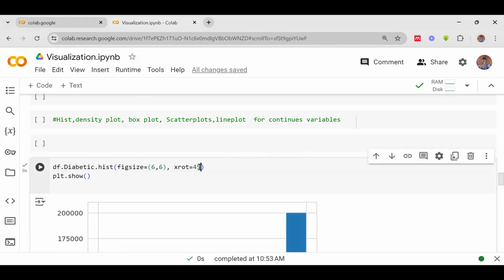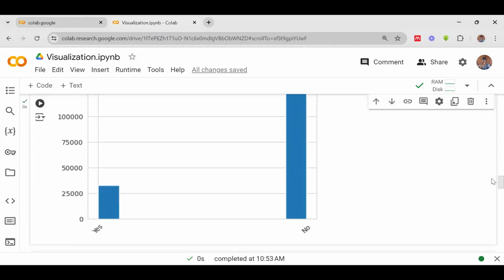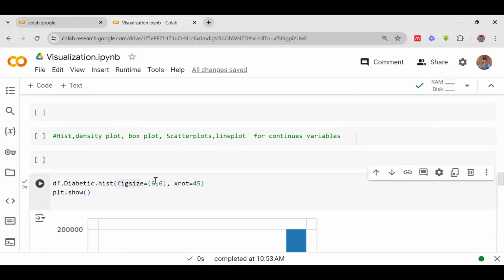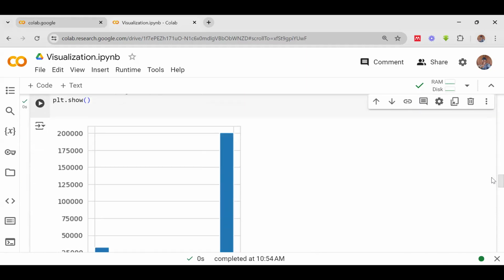Why we put rotate, this is just to set this one. Anytime you see figure set, it's just setting how big this is going to be. You can see it's very big. If I want it smaller, I can put it maybe 4. Let me put it at 4, and run. It's going to be smaller, and you can see it's now smaller.